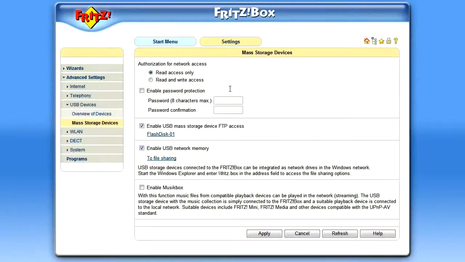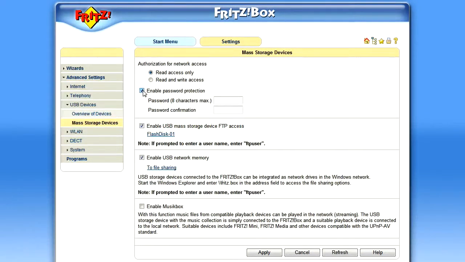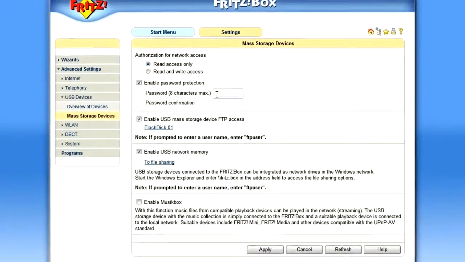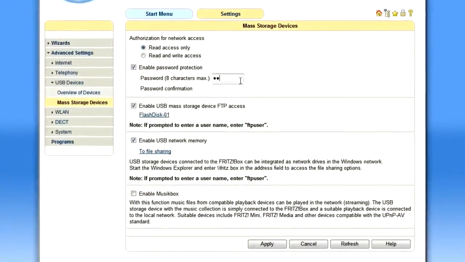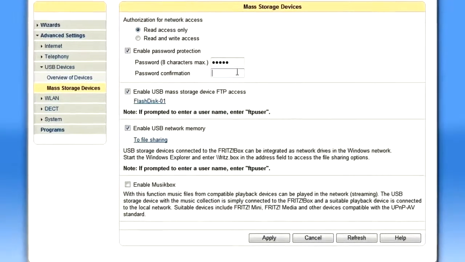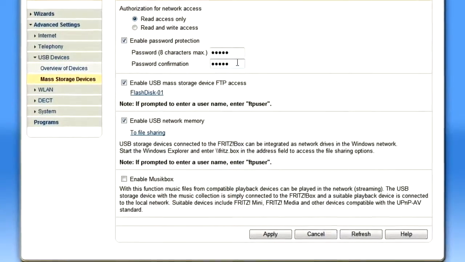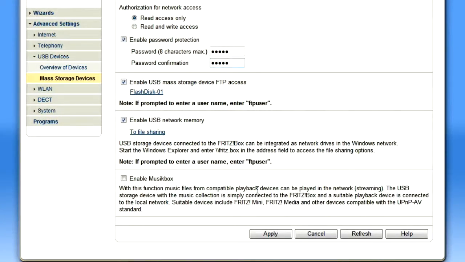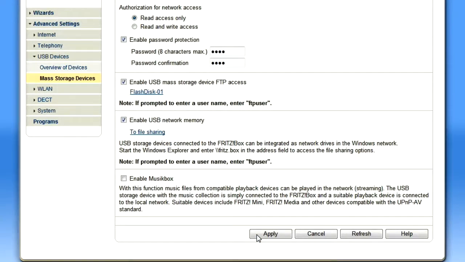If there are a number of users in your network, it is advisable to activate security settings for the new drive via a password. Please enter your password. For security, please repeat your entry. Confirm via Apply, and access will be restricted to those who know the password. The FTP username is set to FTP user.